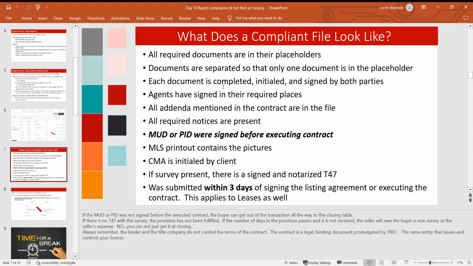Each document is completed, initialed, and signed by both parties. Some documents don't require initials. Some require initials on every single page. Some just require the signatures. Some have no blanks whatsoever other than signature blanks. So go through each of your documents. Make sure there are no blank spaces. Make sure all the questions have been answered. That every page that needs to be initialed has been initialed. That every place that needs to be signed, both by the buyer, the seller, or the agent, has been signed.